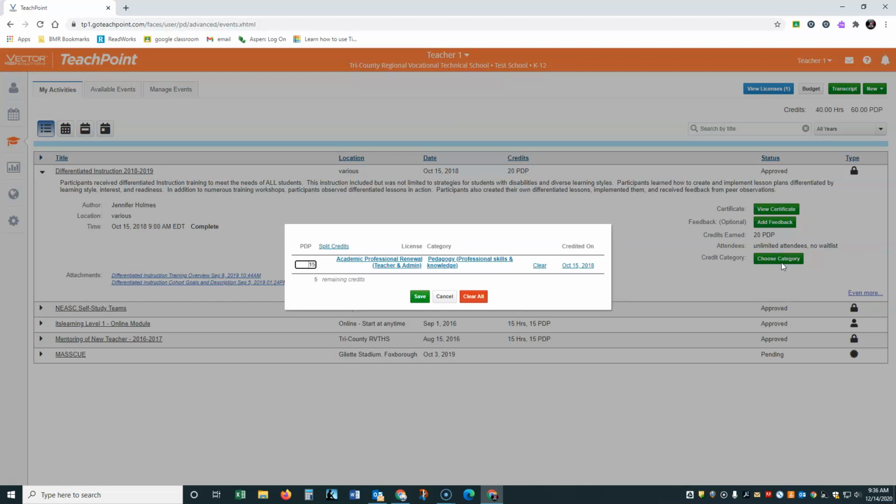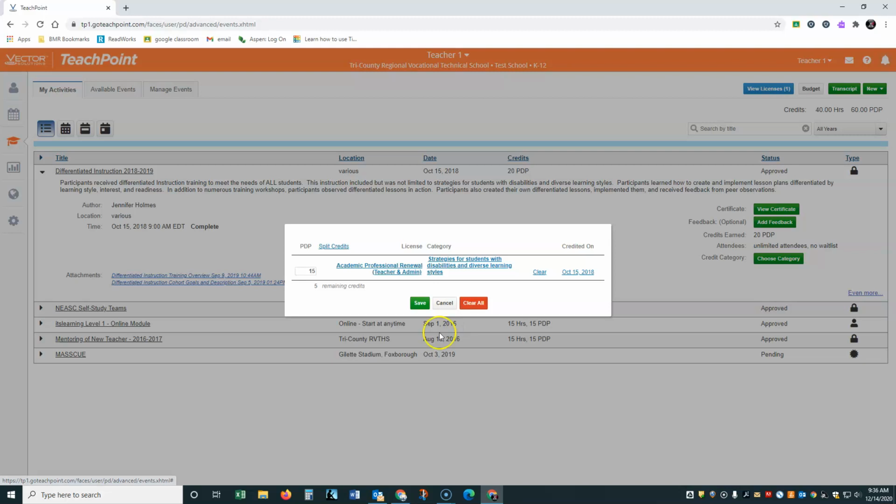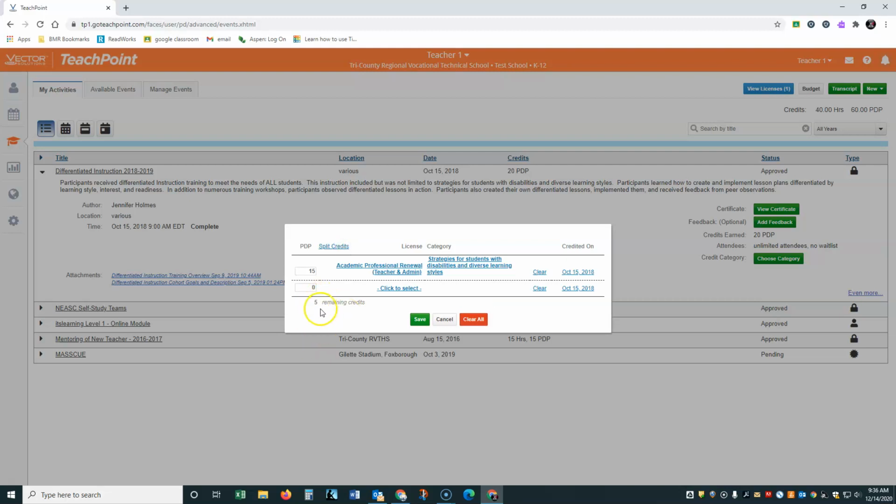Now, I do know that I can use these PDPs for students with diverse backgrounds. So right now it's automatically going to pedagogy. I want to use this for strategies for students with disabilities and diverse learning styles. But I only need 15 there and I have 20. So I'm going to go ahead and split my credits, and it tells me I have 5 remaining.